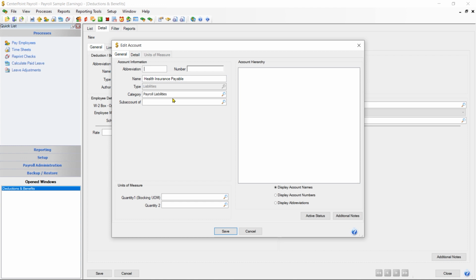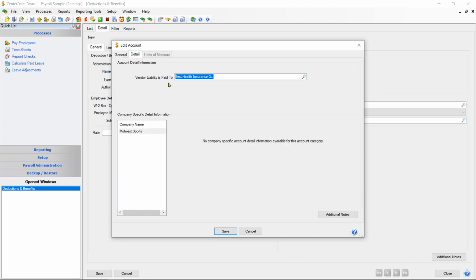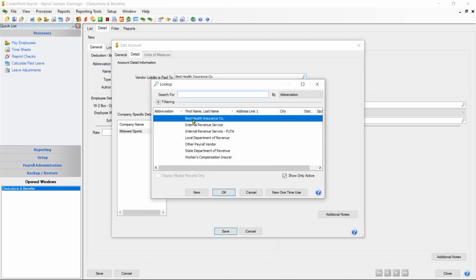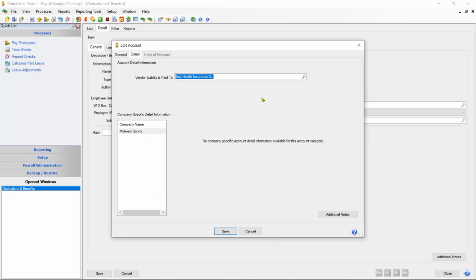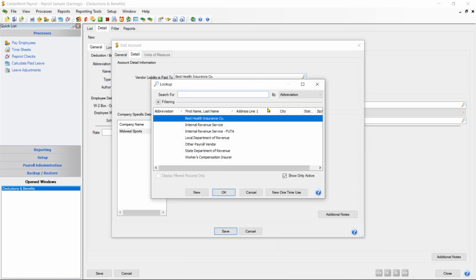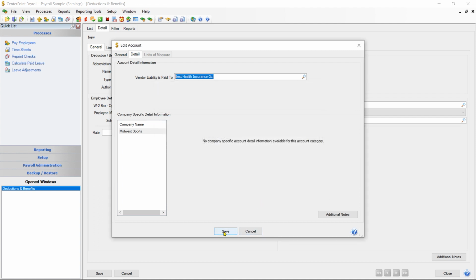When you create an account in this category, on the detail tab we're going to ask you to select from your list of vendors the vendor that this particular deduction is paid to. So usually we have one account per vendor that needs to be paid. In this case, it's Best Health Insurance. If I need to change that to a different vendor, I can, or I can create a new vendor by clicking on the new button there. Okay, I'm going to go ahead and select that vendor.